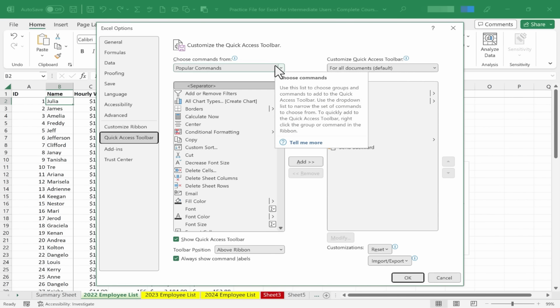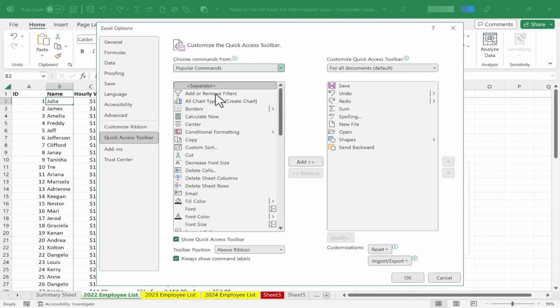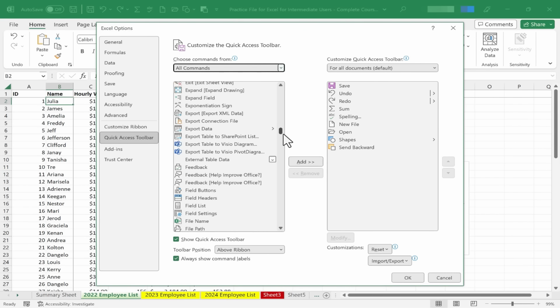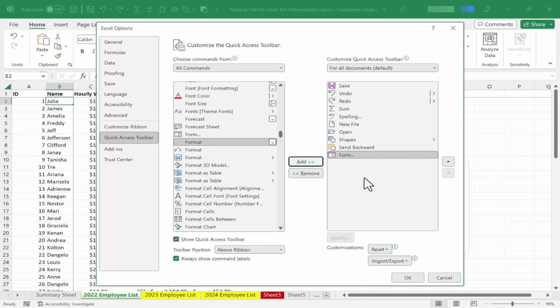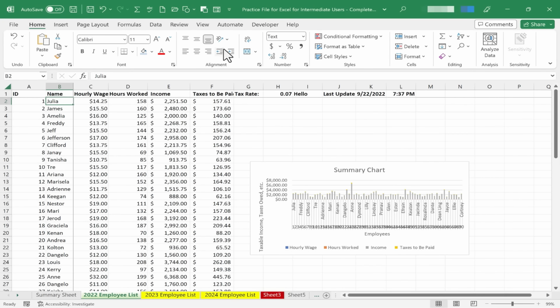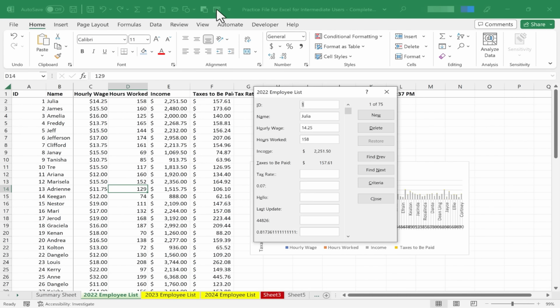But I'm going to switch from popular commands to all commands, and I'm going to browse down until I see a command called Form. I'm going to select that and then click Add. So now I should have a new button on my Quick Access toolbar called Forms. I'll click OK, and it's added here at the top. Now all I have to do is make sure I've clicked somewhere inside my data list or range of data, and then go up here and click on the Forms button.